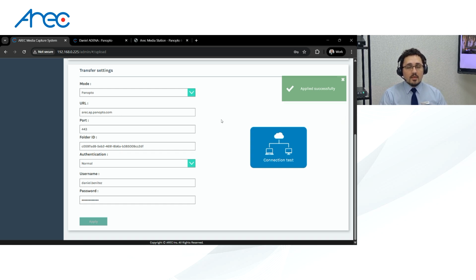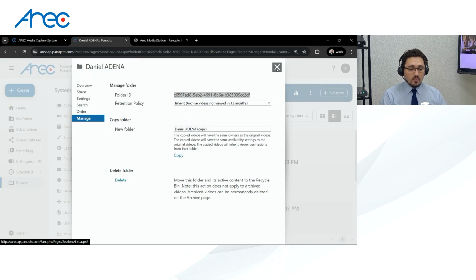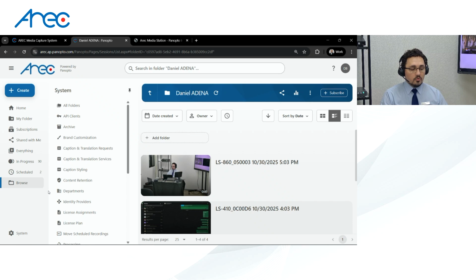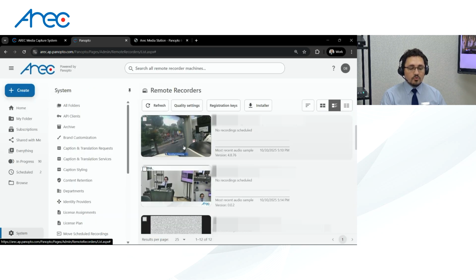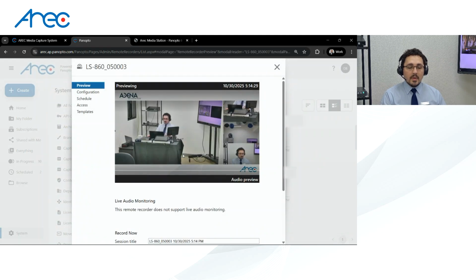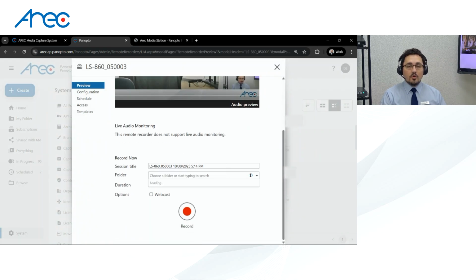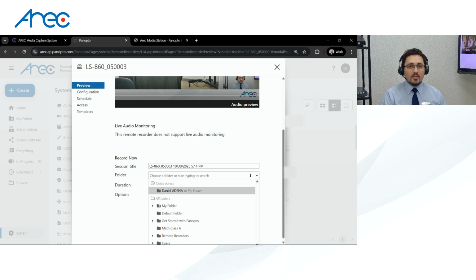So, like I said, if you use, for example, the front panel of the media station or any other way to start and stop the recording, all of the recordings will end up on this main recording folder. But if you have more folders on your Panopto site, you can also go to your remote recorder, choose the recorder that you want to use, and manually select the folder where you want these recordings to be saved. So it can be different from the default one that we chose on the Upload tab.